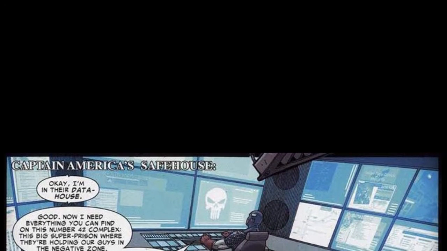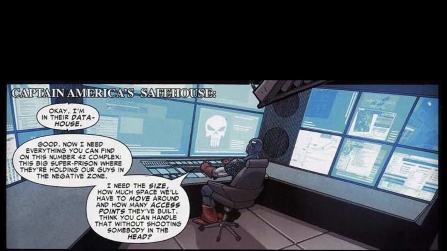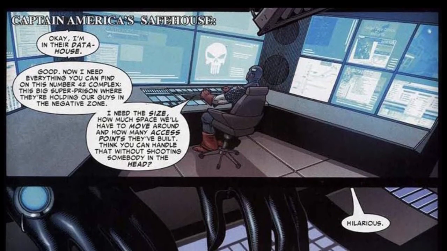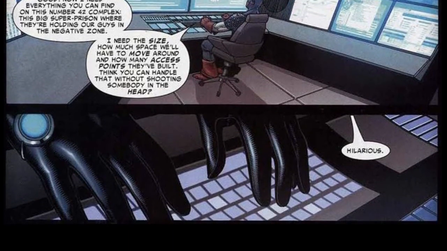While that's going on, Punisher is breaking into the Baxter building. Cap is giving him orders and asks if Frank can steal the plans without shooting anybody in the head. Hilarious, says Frank, and actually it kinda is.